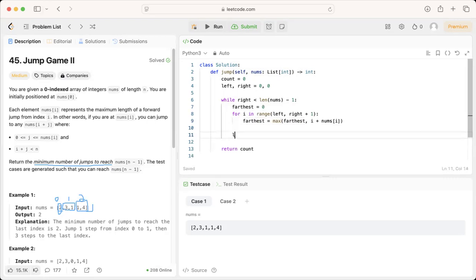After we've gotten to this point, we're going to update a couple values. We want to set the left to right plus 1, using our drawing over here on the side as an example. When we've discovered that 3 and 1 is the original window, we've seen the farthest is all the way to the end here. And so we need to update left to be right after the 1, which would be right plus 1. And then we update right to the farthest. And also we increment count.